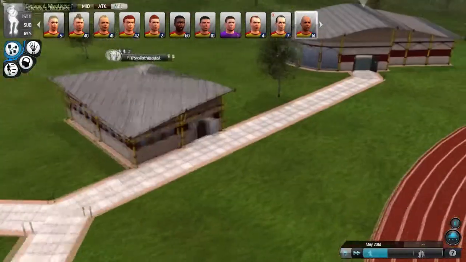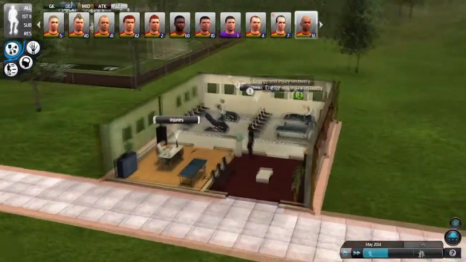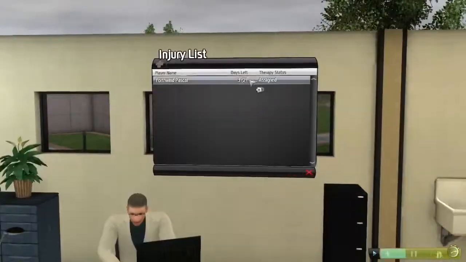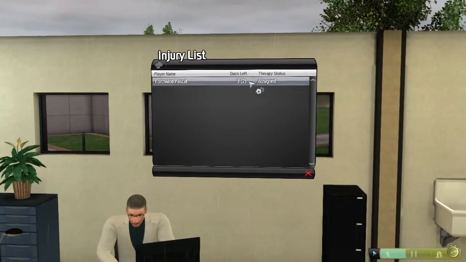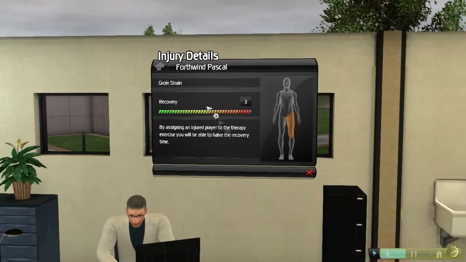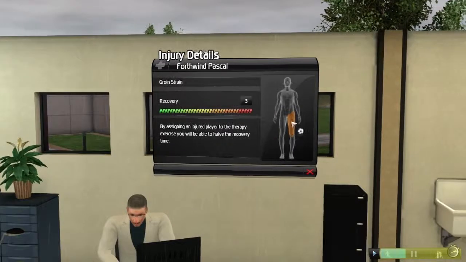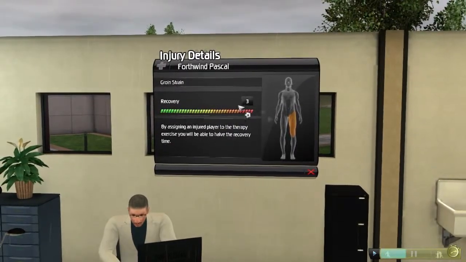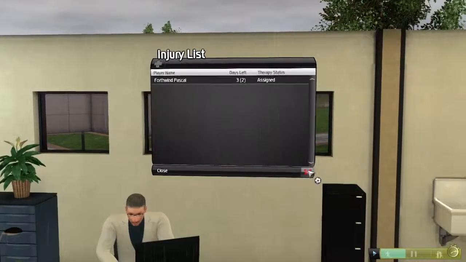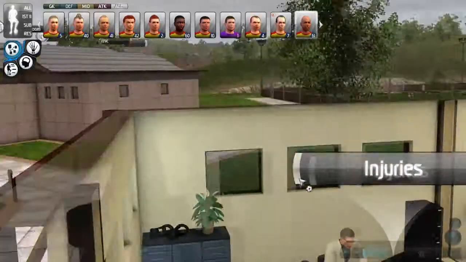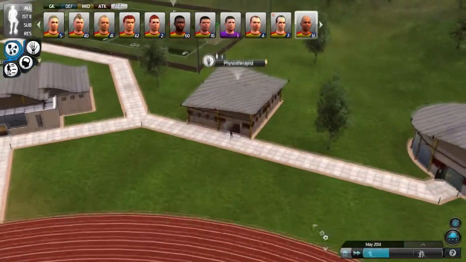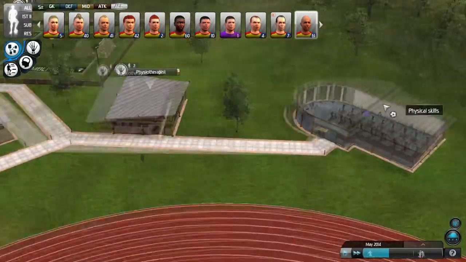Forthwind's injury needs dealing with, so obviously we're going to put him in the physio. And you can see here, I was explaining that he's got 2 days in physio, or 3 days without. But also, we can see exactly what injury he's got. There we see he's got groin strain, which is something I only found out recently. You can actually click on the injury list, and it takes you through to that screen, which is quite cool. I never noticed that. I've played this game for like 70 hours before I even realised you could click on the injuries.